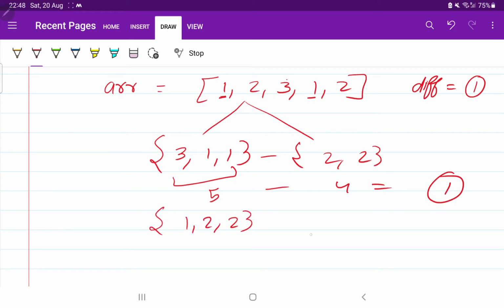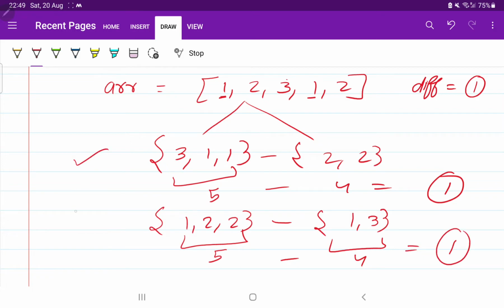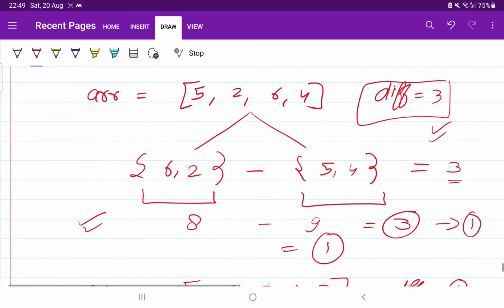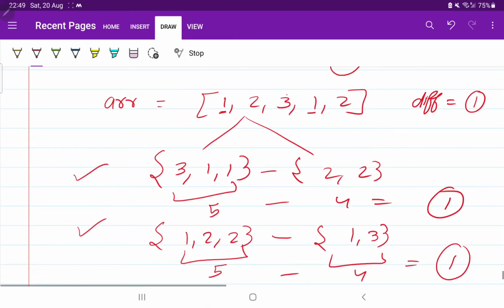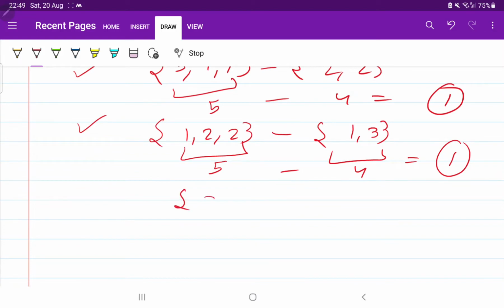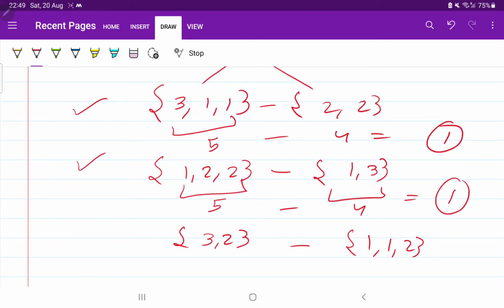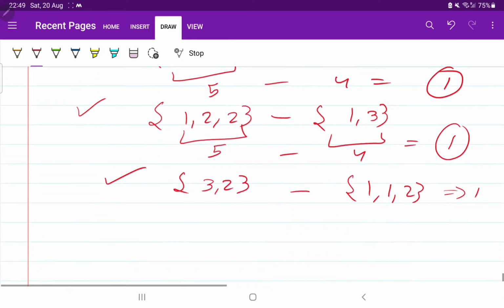If you do 1, 2, 2, what is going to be left? 1, 2, 2, and now 1 and 3 are left. If you add them, what is the sum? Here you add them, what is the sum? The difference you get is 1. So like this, you have to count all the possible cases. Here we have got only one possible case, this one. Here we are going to get more possible cases. If you put 3 and 2 in one subset and 1, 1, 2 in the other subset, this is also possible. 5 minus 4 also gives 1. So this is one possible case.